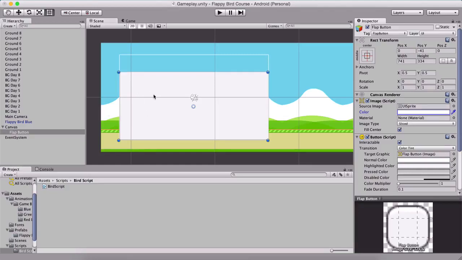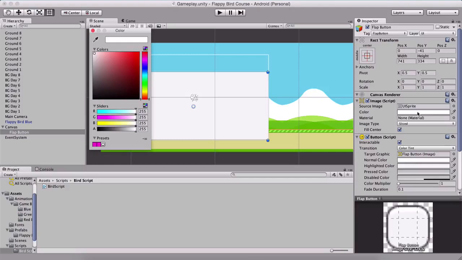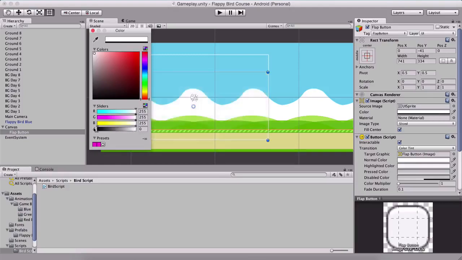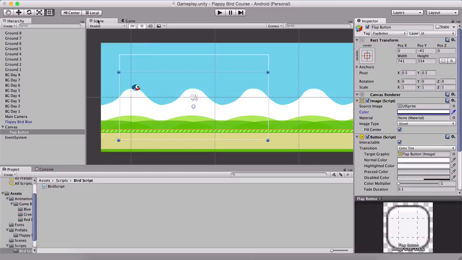At the moment we don't see our bird because our button is covering it, and for that we can select our button and go here under inspector panel where it says image, and for the color, so simply select here and set the alpha channel to 0, which will make our button transparent, but we can still touch it and perform touch events. Now while we are doing this, we don't want to use input.get mouse button down to register a touch on the screen. For that we are going to use this button, so each time our user touches here on the button, our bird is going to flap.